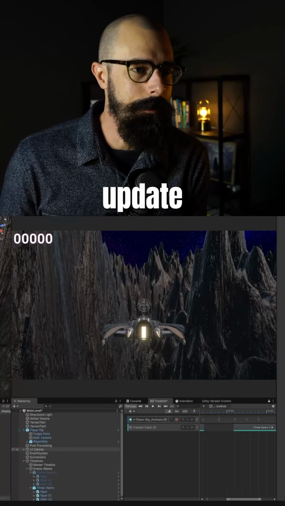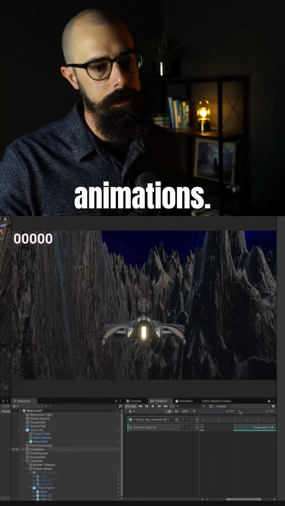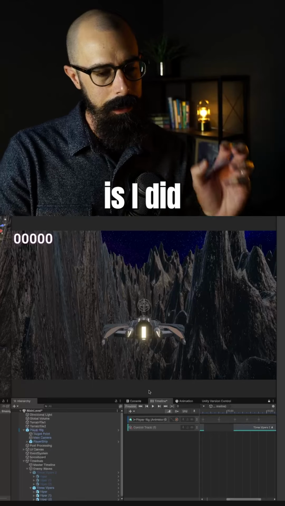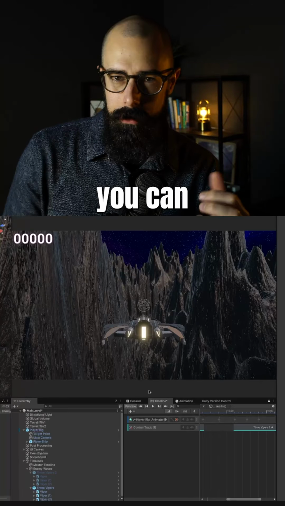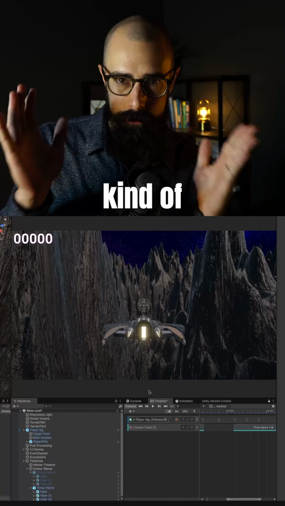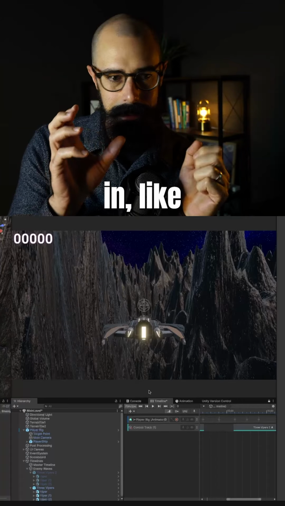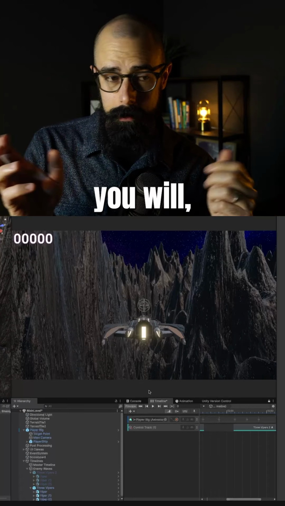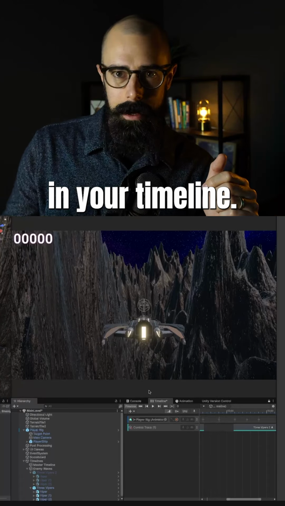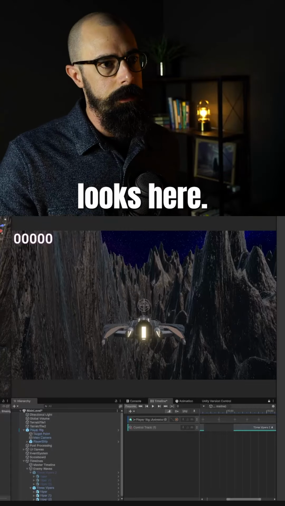All right, we got another fun update today. I went and messed with animations. What I'll show you here is I did this wave thing where you can create animations and store that animation in a wave itself or in a prefab, if you will, and you can reuse that in your timeline. So let me show you how that looks here, and then I'll show you how I did it.